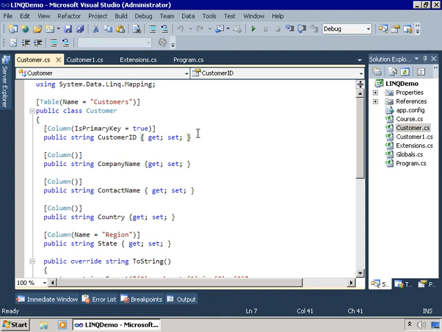You'll notice that we've marked up the customer class with this table attribute. The name property that I pass to that table attribute indicates which table in our data source should map to this class, the customers table. Now here I've got a column attribute on the CustomerID property. The column attribute indicates that this maps to a column of the same name. The IsPrimaryKey property indicates that this is the primary key of the table.